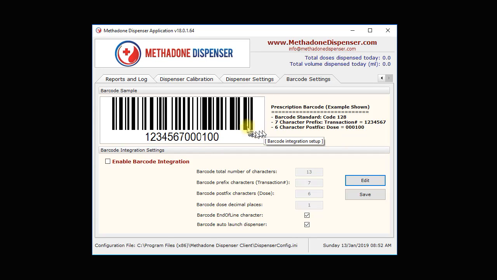In this specific barcode, there's a 7-character prefix, and that 7-character prefix is basically the prescription transaction ID. And then we have a 6-character postfix, which is basically the dose information. So 100 would stand for a dose of 100 milligrams, for example.